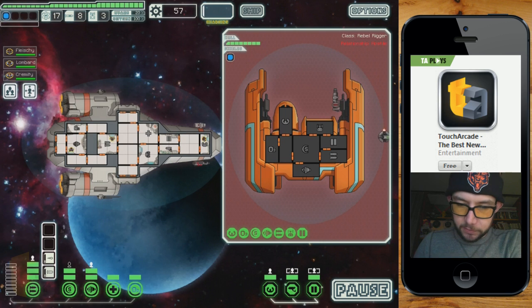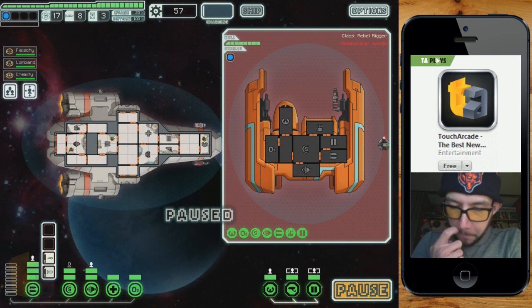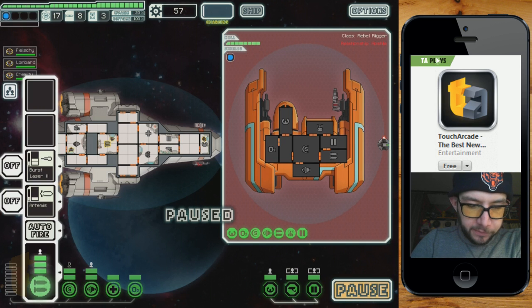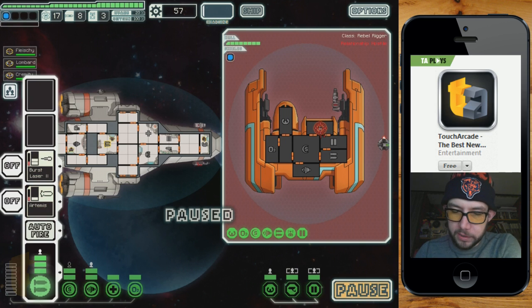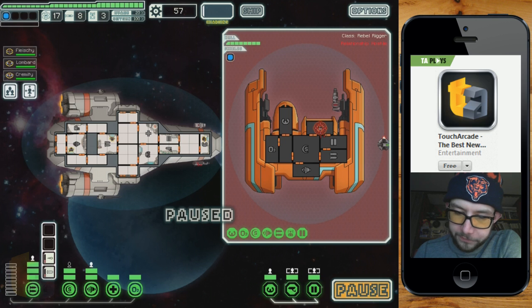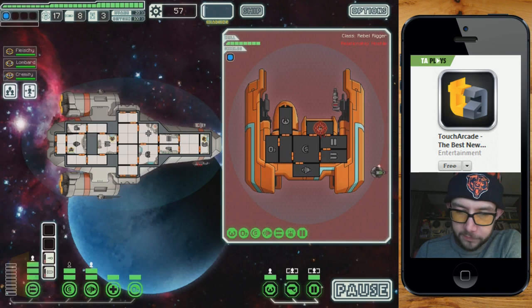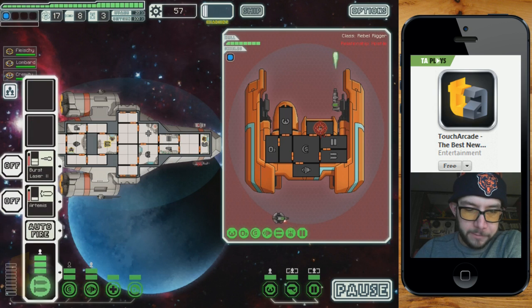All right, so let's pause here. Figure out what we're going to do. So we want our weapon systems up. Again, I think that for this we should just target the drone control area. Especially if they're fighting exclusively with drones, that seems pretty good.